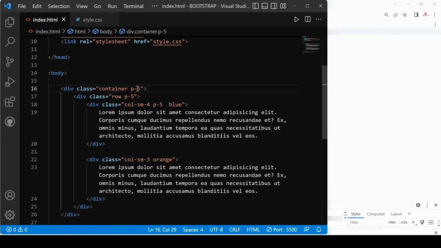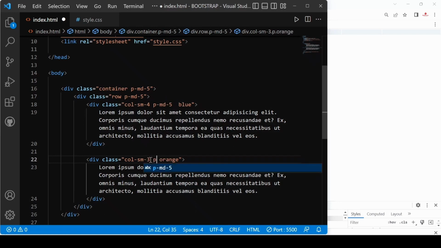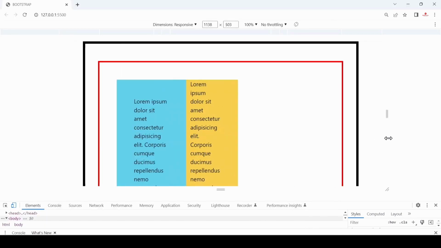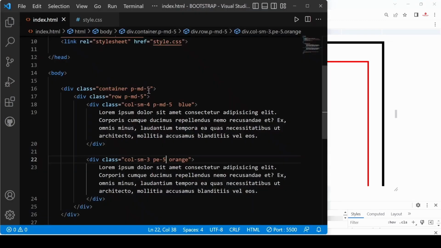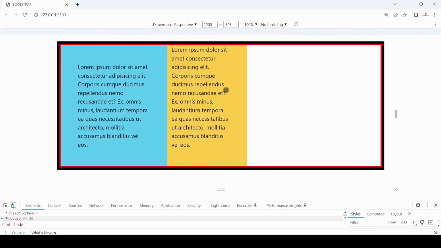Now here I also provide hyphen MD. Okay, now here I also provide PE hyphen 5. Now let's save. Okay, when I increase, I just remove the container padding, I just remove this. Okay, and I just remove this also. Now let's save.